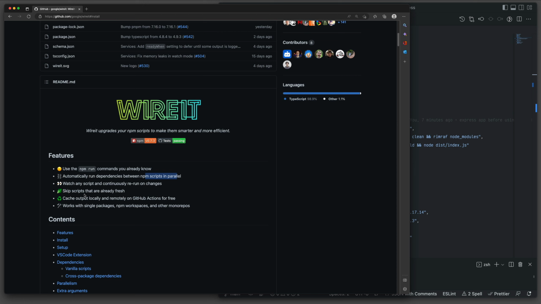And also, it's going to take care of caching. So if you've run a command or a script a few seconds ago and nothing has changed since then, if you run it again, it's going to read it from the cache, so there shouldn't be any issue. As I said, it's going to work with monorepos, with npm workspaces, pnpm, yarn, everything else. And the way to use it is quite simple.